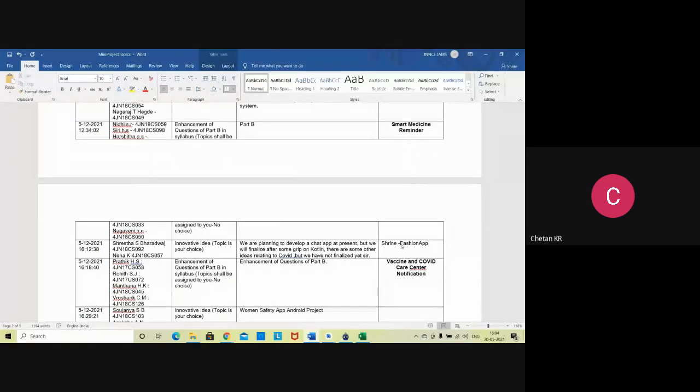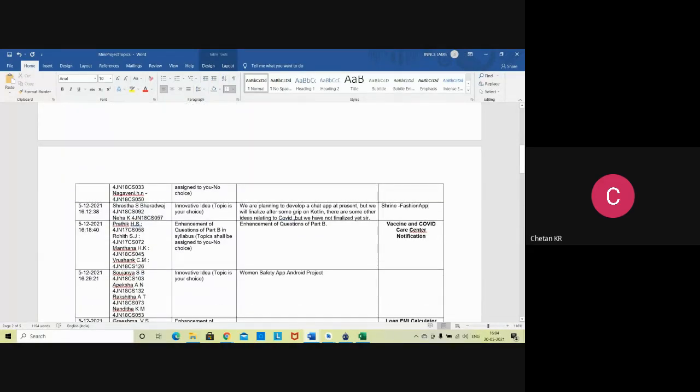Make the screens, you just write it in a blueprint and send, what all is there. Okay. Yes, next Pratik, Rohit SJ, Mantana and Rushank.